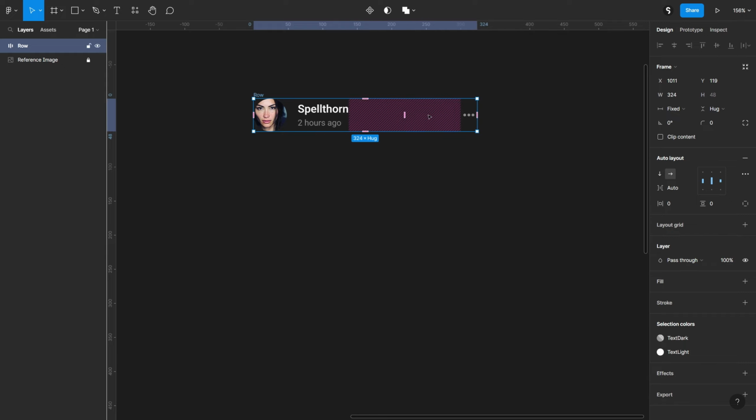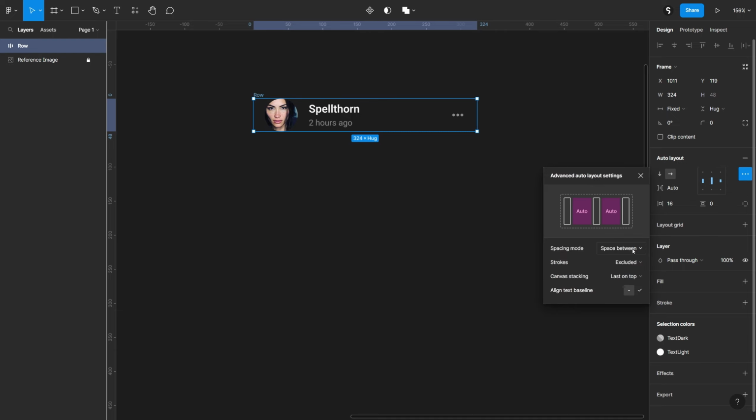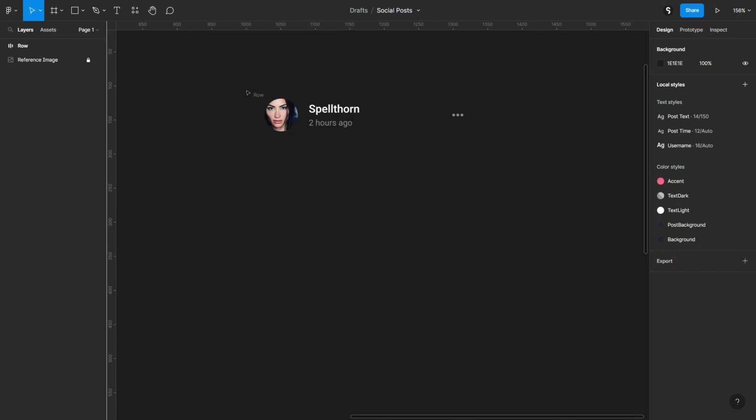And then we can also go ahead and add the padding on this if we want to. Horizontal padding is 16. You can do it now or do it later just to see if you need to adjust it, but we'll be doing horizontal padding 16. And then again, just make sure it's spaced between. All right, we'll come back to this on the sizing later.